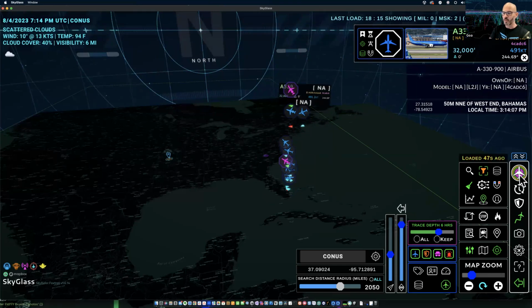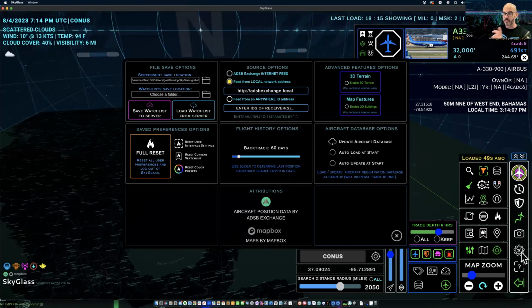All right, good. So to switch back to your standard source, open the preferences and click on ADSB Exchange Internet Feed. That's what you want to keep it on if you want the air traffic that is not just from your feeder. And then click close.